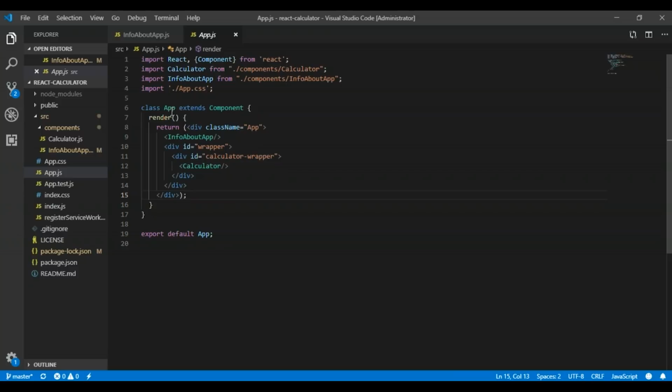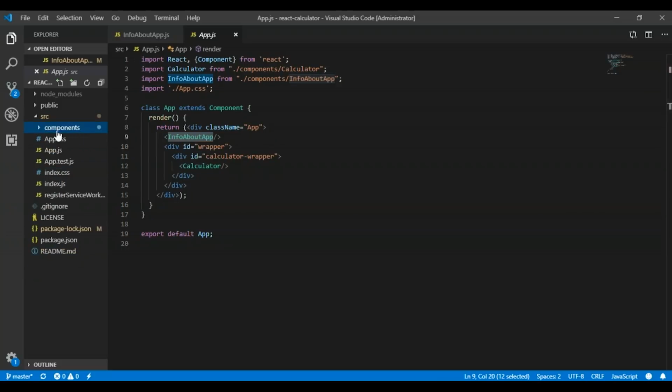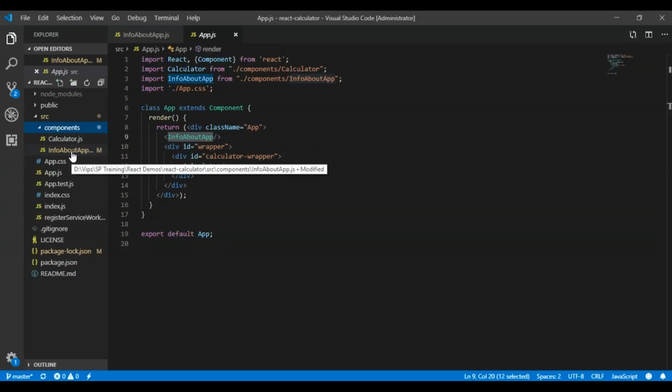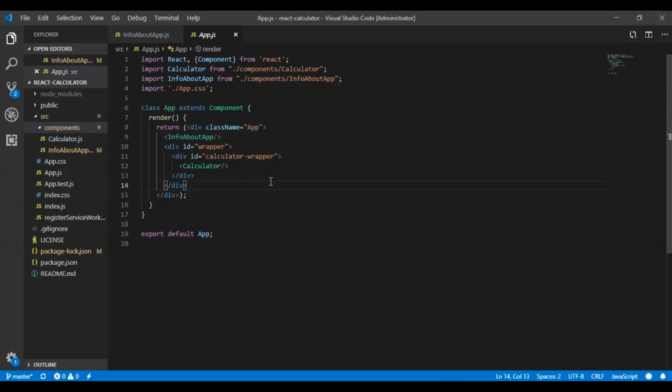So as you can see here, app is my parent component. Then I have two subcomponents. In the components folder, on the left hand side, you can see I have a components folder. In the components folder, I have two subcomponents, calculator.js and info about app.js. So the first component, or you can say subcomponent within the app in a tree, is info about app, and another subcomponent is calculator. But please remember that once the output is rendered on the screen, it will be rendered in the specified order in which the components are written, or maybe the components are called.